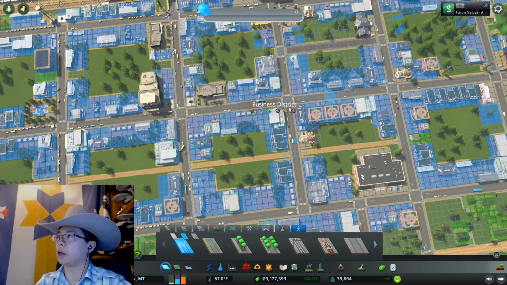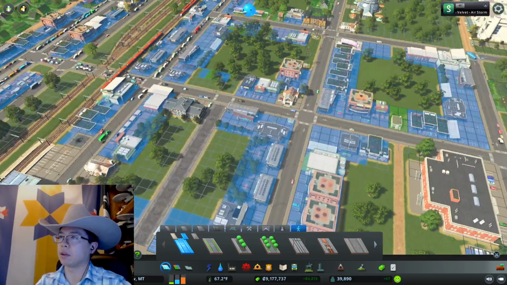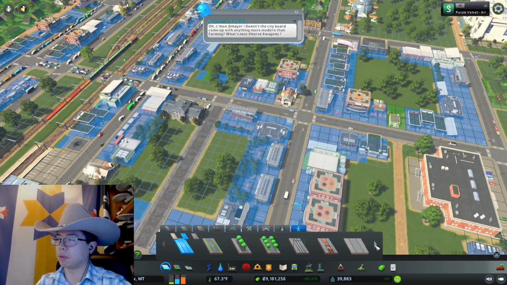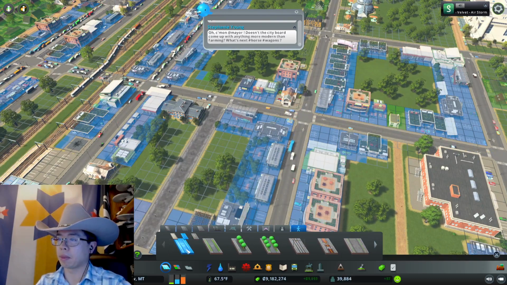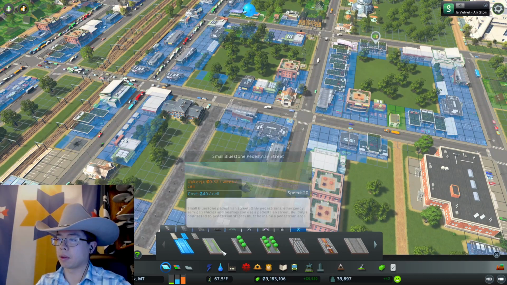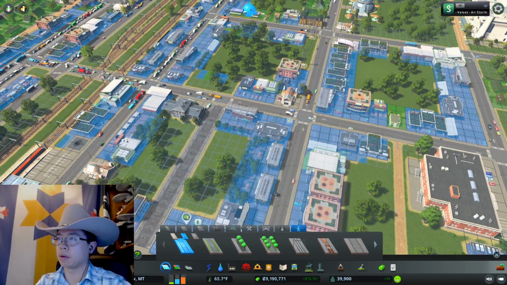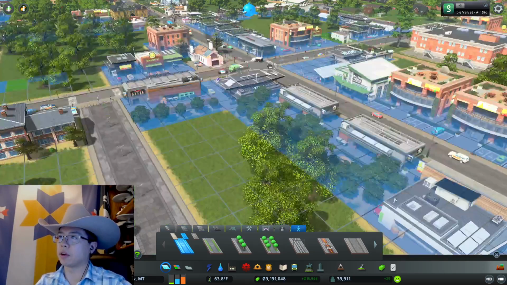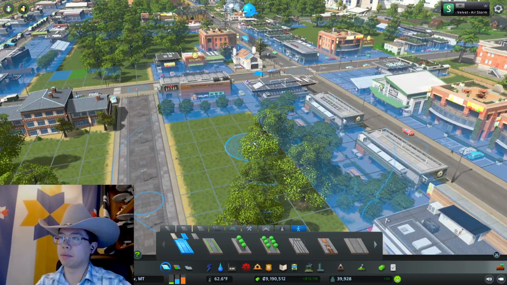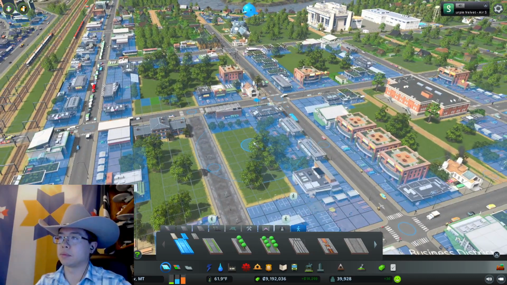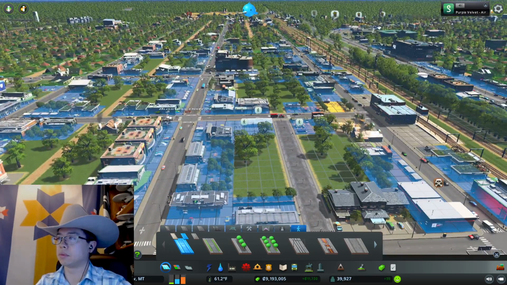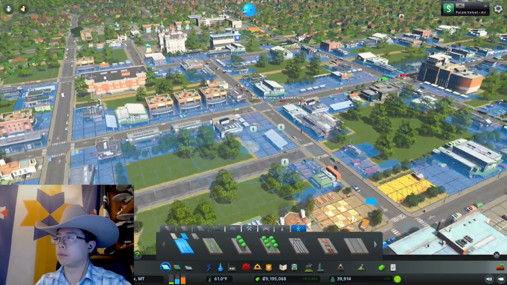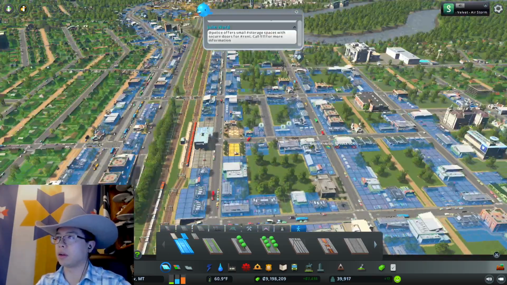I guess we can. We can make pedestrian streets without connecting them to a pedestrian area, as long as no buildings are connected to them. I don't know. Do I want to do that?